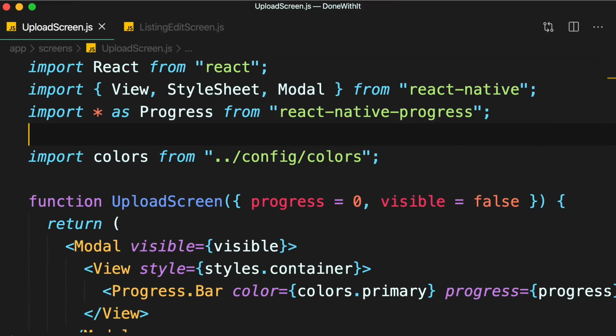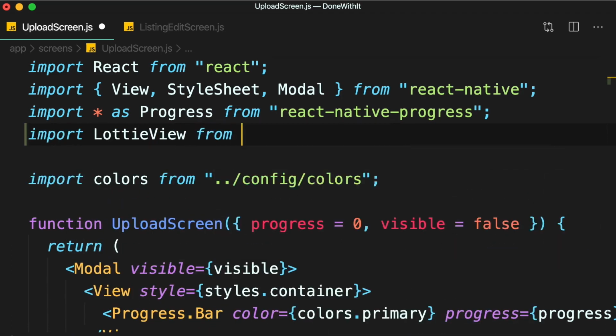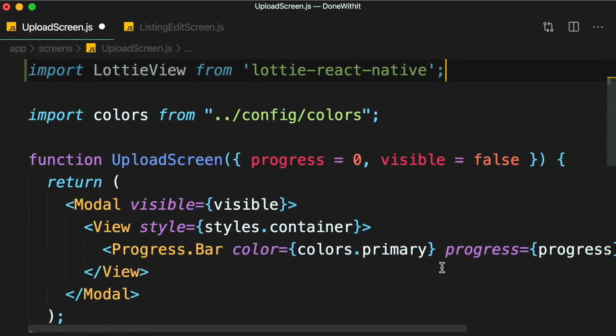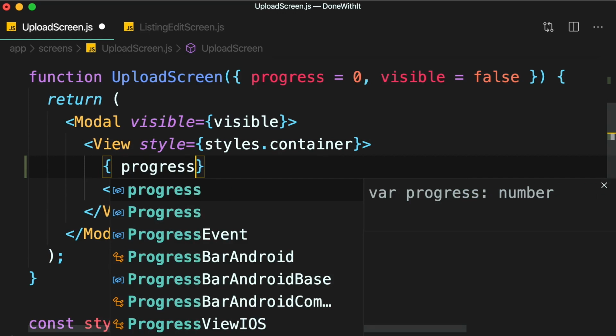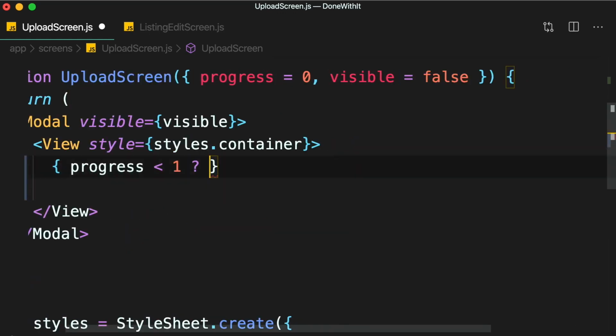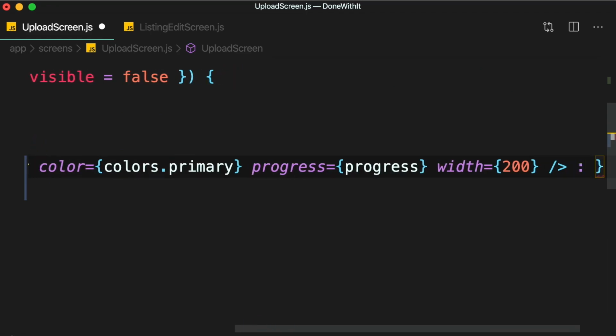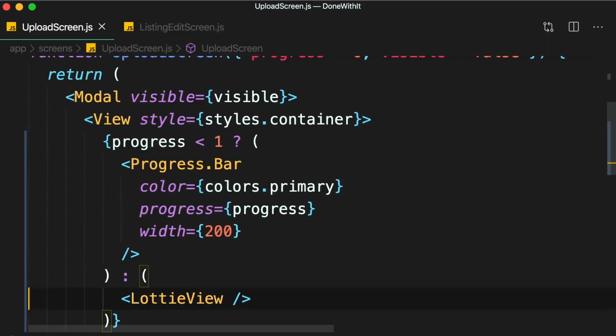To show the done animation, once again, we're going to use a Lottie view. So here in the upload screen, let's import LottieView from Lottie React Native. Now we're going to use conditional rendering here. So if progress is less than 1, we're going to render a progress bar. Otherwise, we're going to render a Lottie view. Let me save so you can see the new structure.